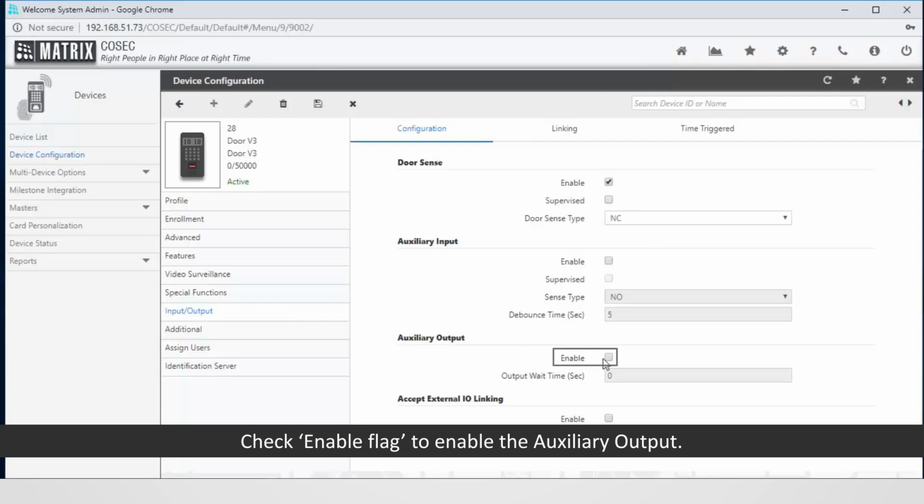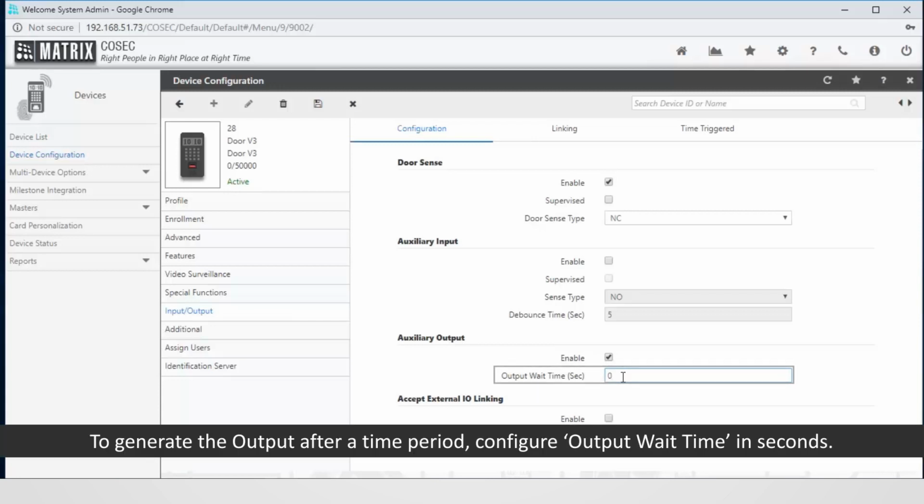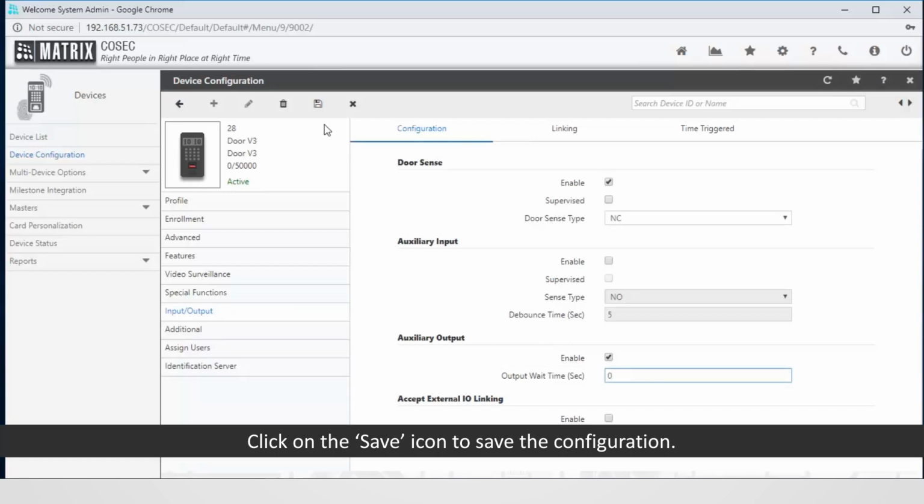Check Enable flag. To enable the auxiliary output, the system will immediately send the signal to trigger and generate output. To generate the output after a time period, configure output wait time in seconds. Click on the Save icon to save the configuration. This completes the first step. Now, let us move on to the second step of I/O linking.